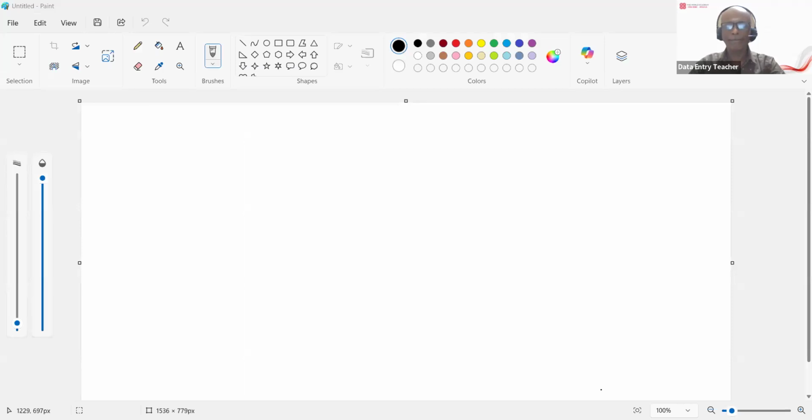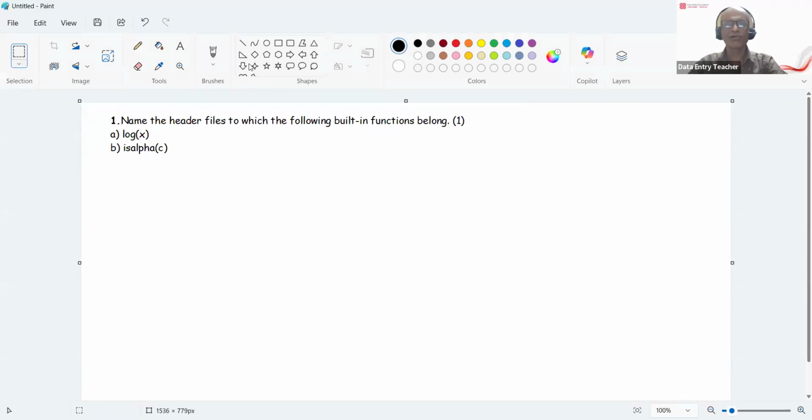So question number 1. You have to be thorough with all the header files, all the math, string header files. So you have to be very thorough with them. Name the header files that belong.